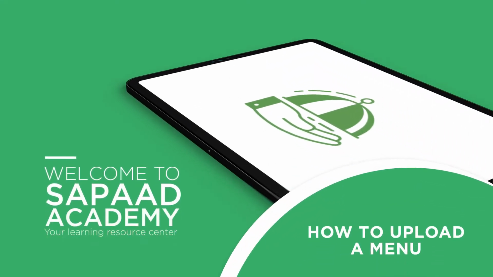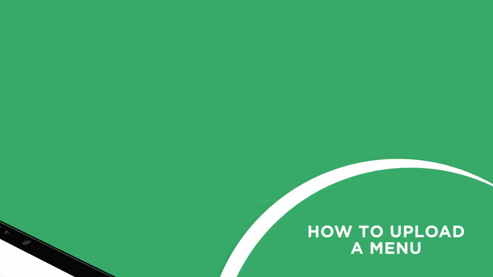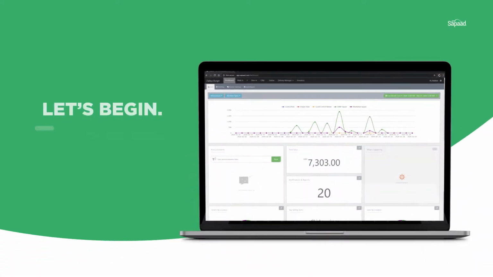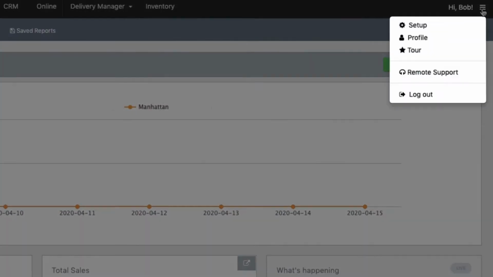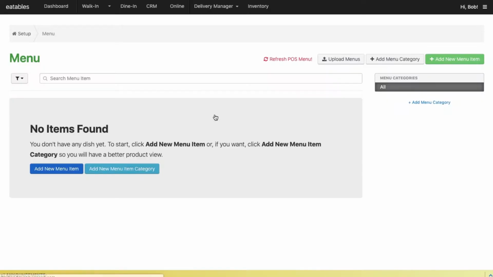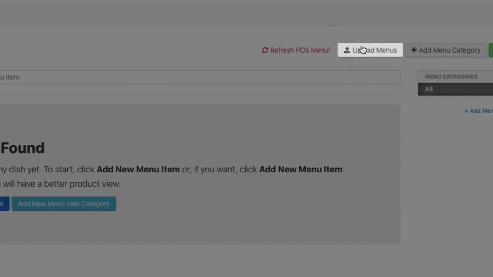You've perfected your menu and you're ready to start selling. With Sapaad, you can upload your entire menu in a few easy steps. Let's begin. Click the menu button and choose Setup. Next, click Menu Setup. Then, choose Upload Menus.